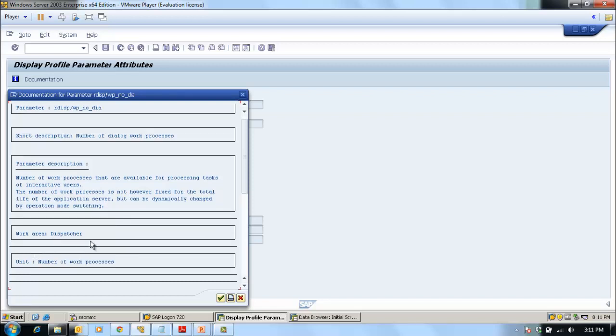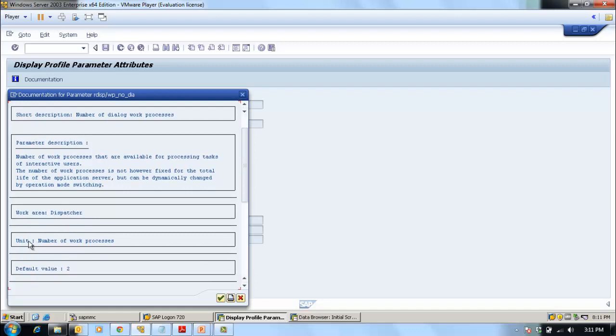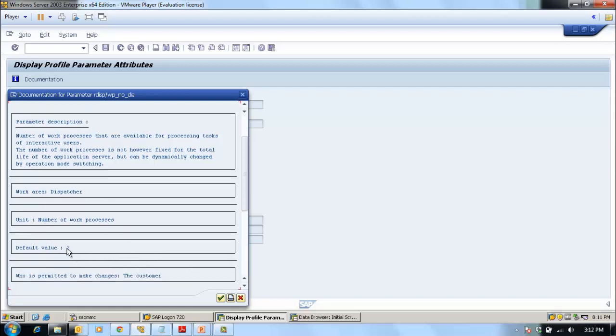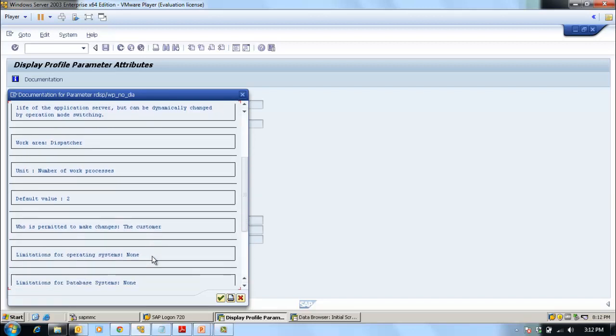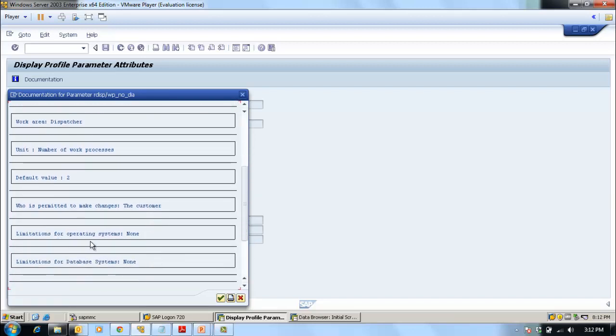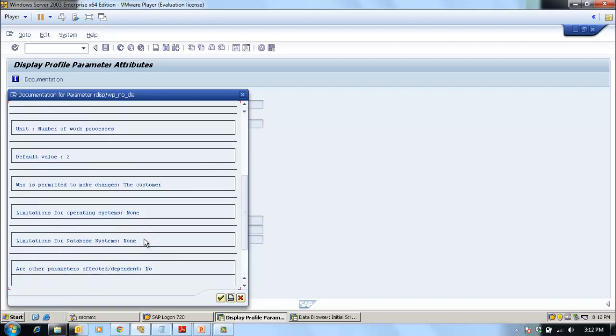Then work area, it's called dispatcher. Unit, what is the unit which we use? Number of work processes. What is the default value, which is 2? Who is permitted to make the changes? The customer is allowed to make the changes. Limitation for operating system, none. We don't have any limitation for operating system. Limitation for database, no.